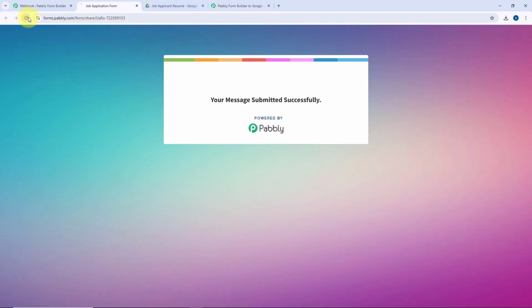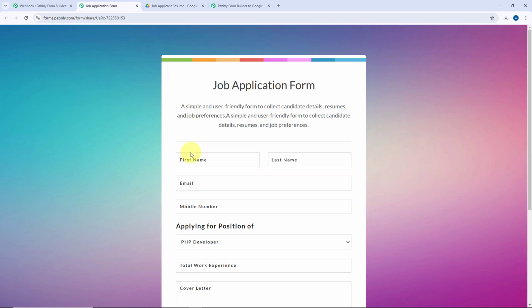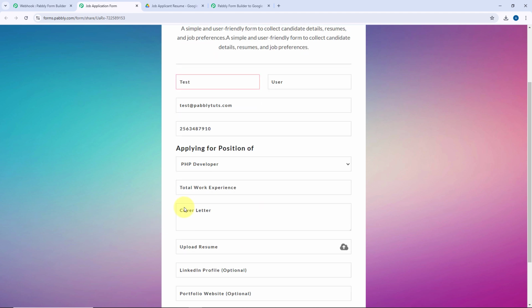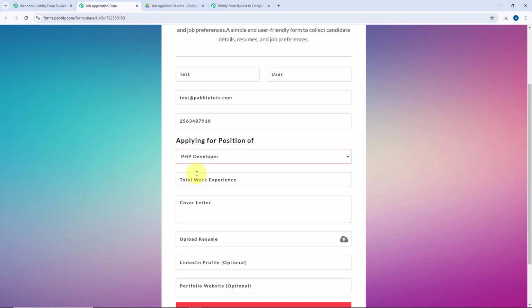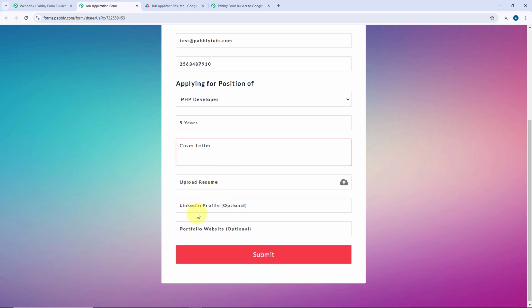I'll go back to the same form, refresh this form, and this time we are going to enter the details of a new user. Let's say the name of the person is test user over here. Then this is the email address. This is the dummy mobile number which we are entering. Then the applying position is, for example, PHP developer. The experience is 5 years. This is the cover letter. So let me just enter the cover letter, LinkedIn profile and portfolio website. Okay, so I have entered all of these details.